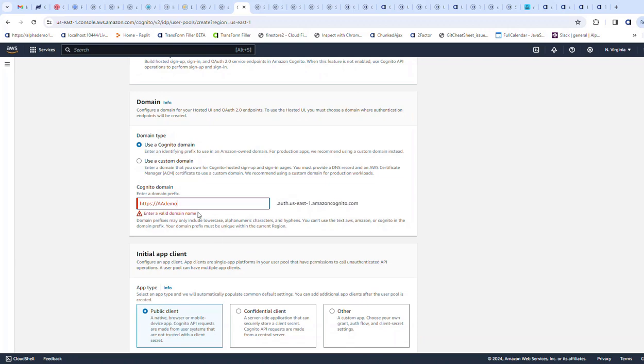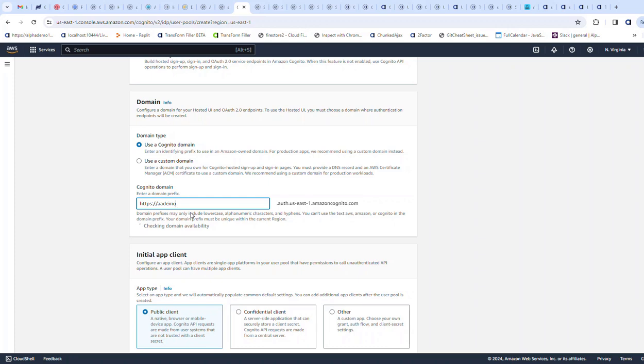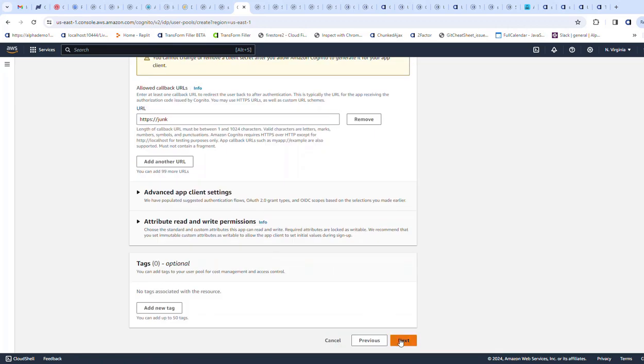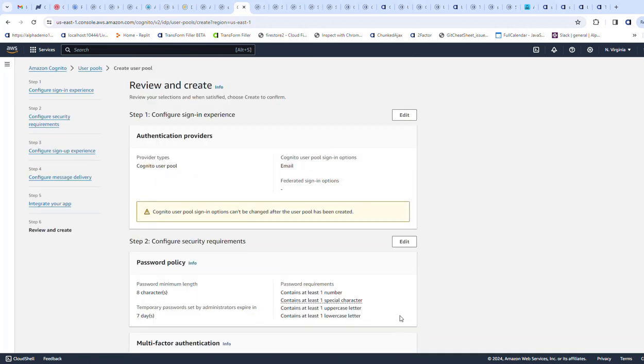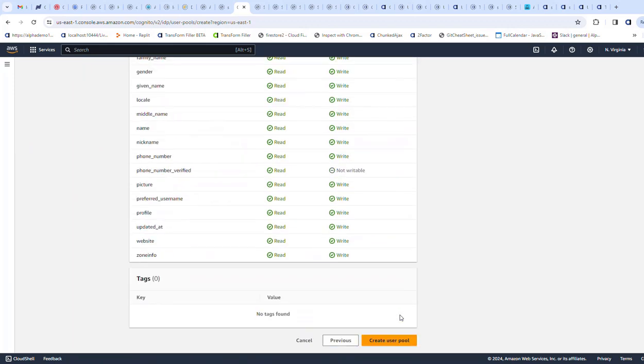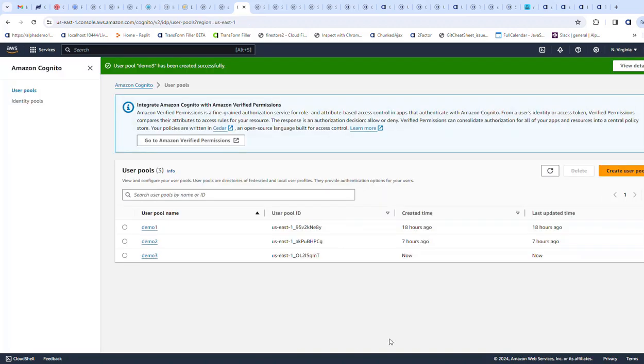So I'll go ahead now and, that didn't work. So let's go here and type in AA demo 3. So that's available. And then go ahead and press next. So now we're all set. So we can go ahead now and click create user pool. So this is going to create the user pool.